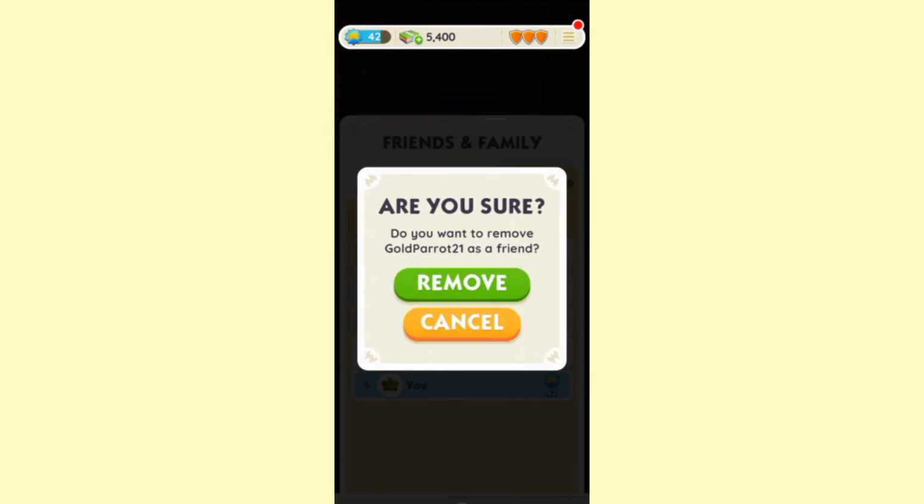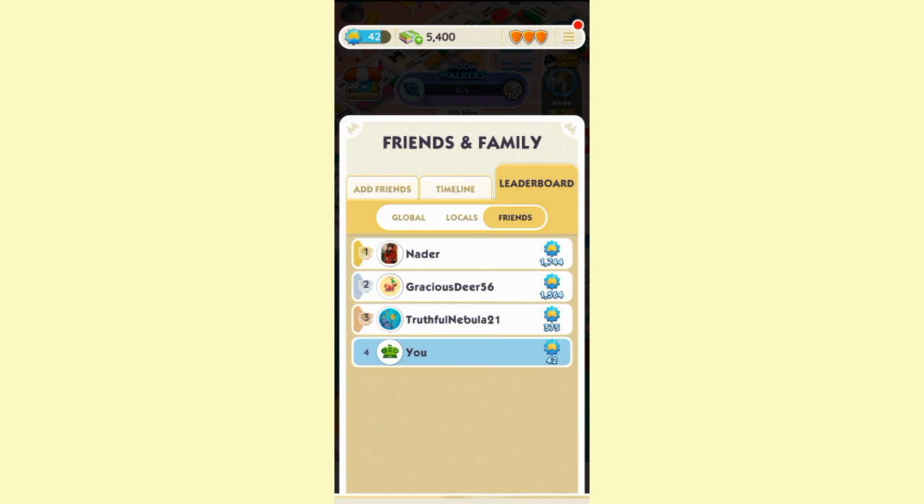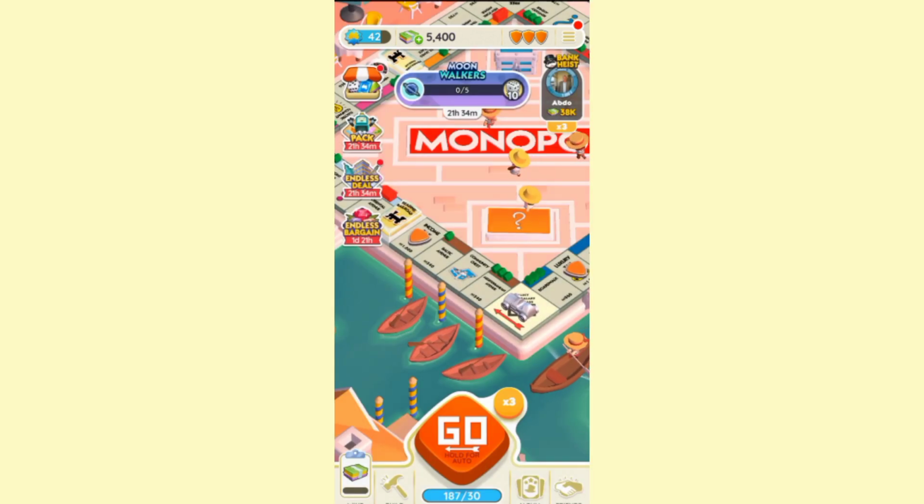If you click on it, you will get this confirmation pop-up window that asks you, are you sure you want to do that? Click on remove, and as soon as you do that, this person will be removed from your friends list. And it works the same way as block, since block is not available on Monopoly Go at the time of this recording. So that's the alternative for it.